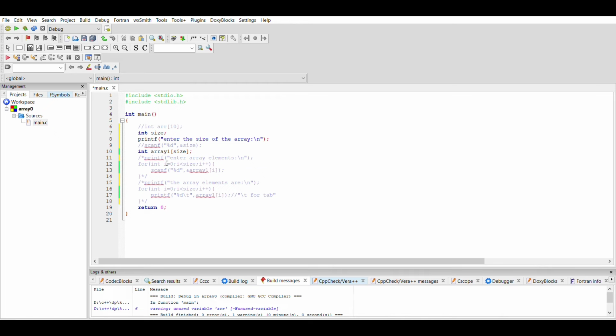So I am declaring an integer variable named size. This variable will store the size given by the user, and in the printf statement I am asking the user to enter the size of the array, and the user will give input of his or her choice. Then I am scanning that input into our size variable: scanf %d comma ampersand size. This is how we are scanning the size given by the user.